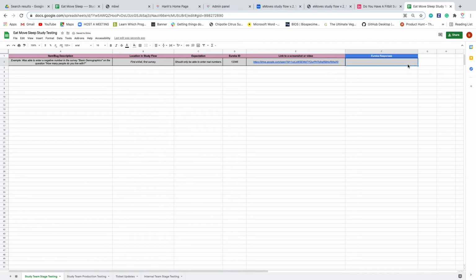And then Eureka Response, I'll go ahead and take a look at all the items or bugs that you have noted, and I will go through and provide our feedback. Okay, so that's the study team stage testing tab. We want you to use this tab to document any bugs, or maybe I should reframe that to say any deviations from the study flow diagram or the mock-ups that you encounter. So any functional errors we want you to document here.